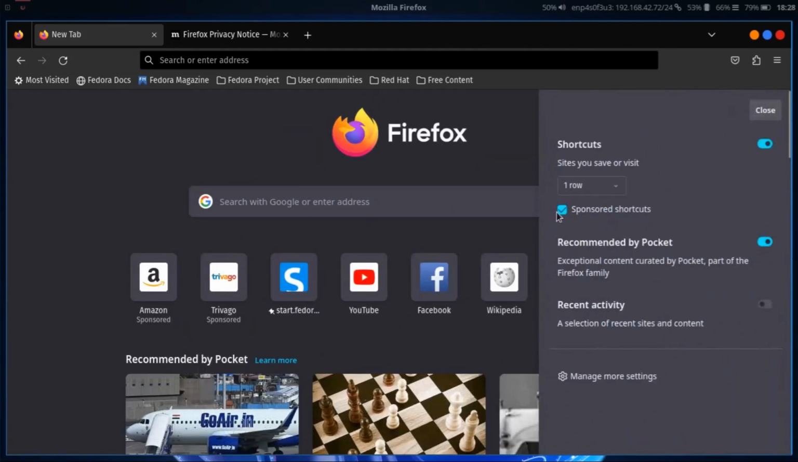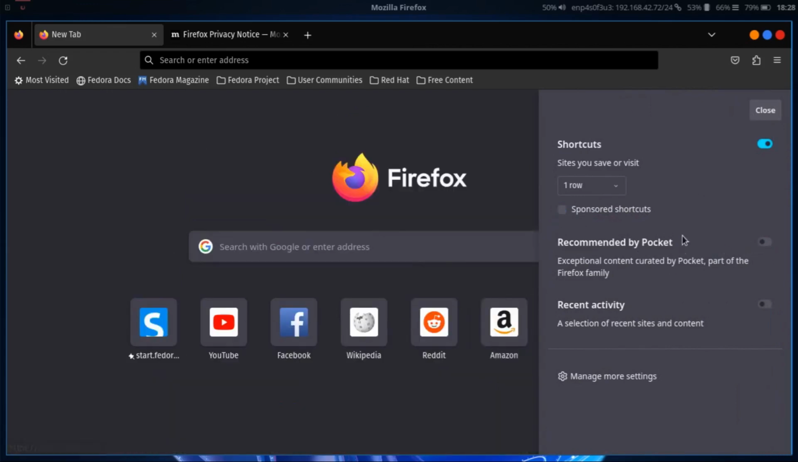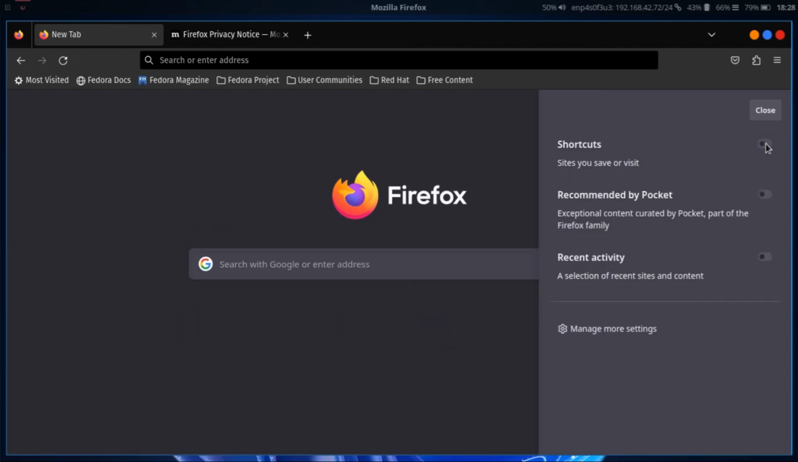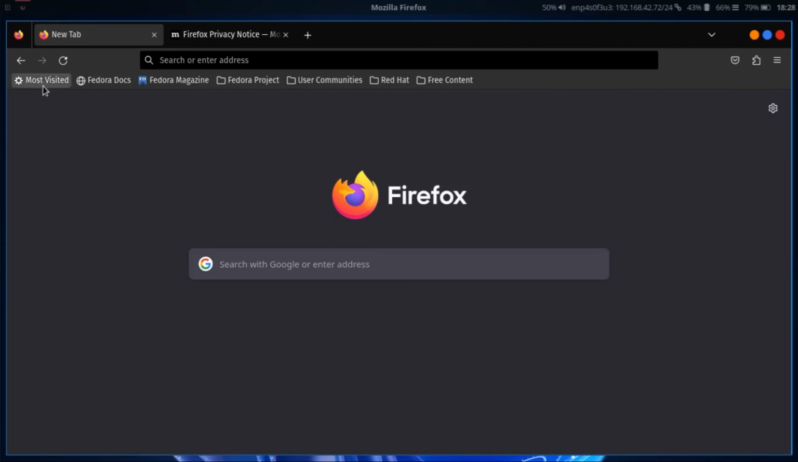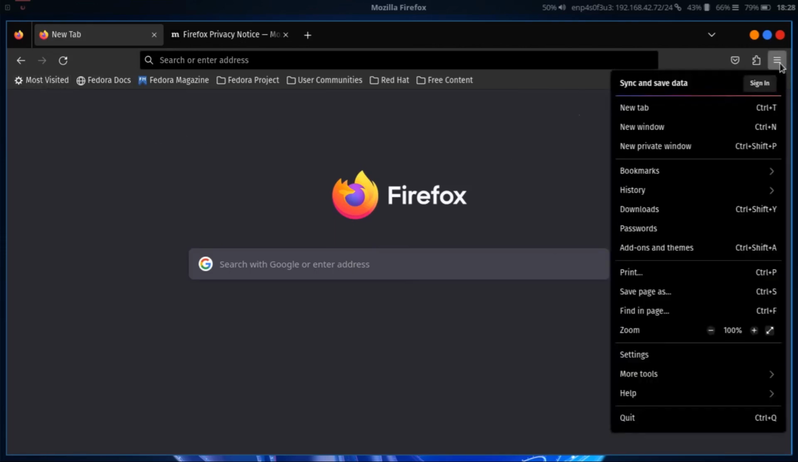So first thing is sponsored shortcuts, no, and recommended by Pocket, no. I don't like having shortcuts over here. If you want, you can keep it, but I don't like it. So that's that.